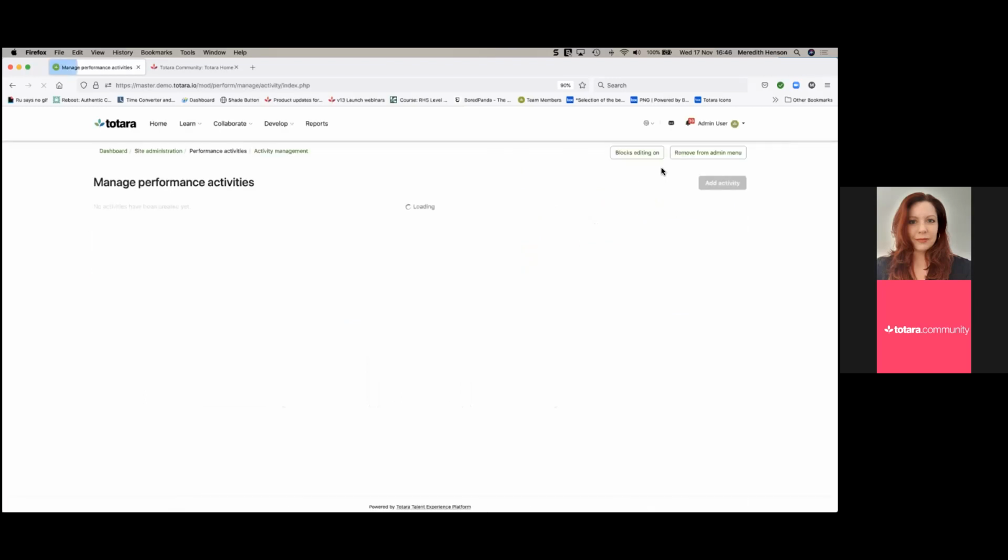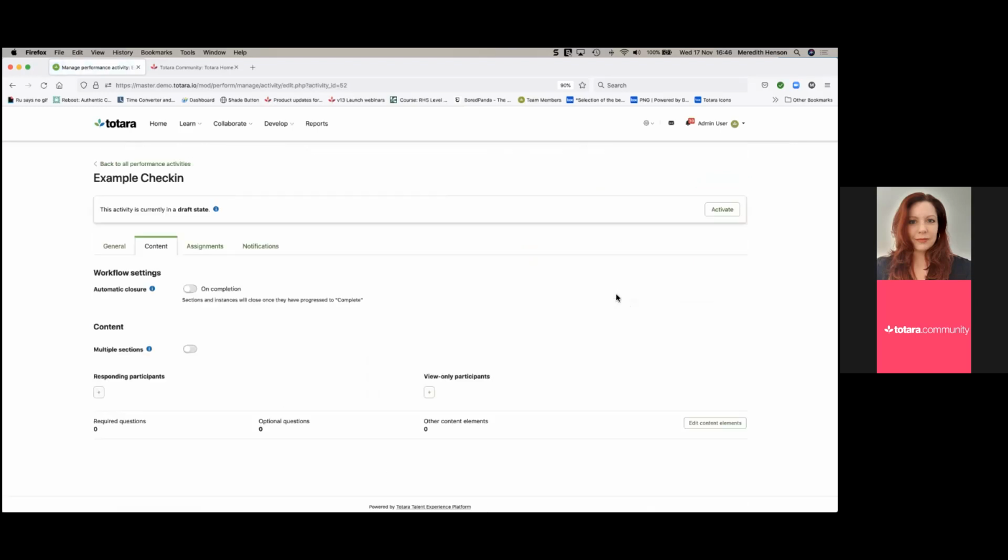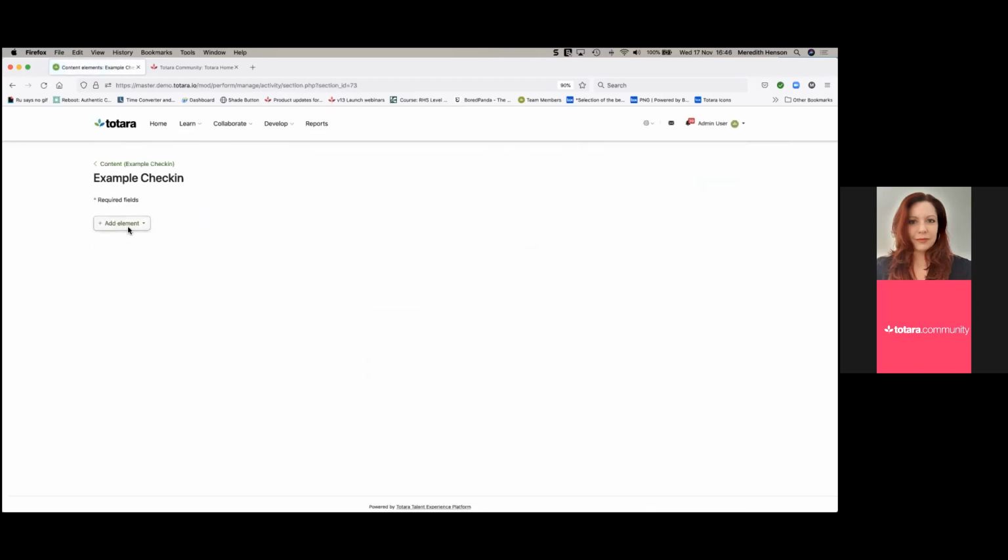You can create any number of these with different schedules, different types, different questions. And I have created one here, which I'm going to go into and edit. I've got nothing in it at the moment, just to show you some of the other updates that we've included recently. So when you create a performance activity, give it a name, give it a type, but you can change the type as you like.